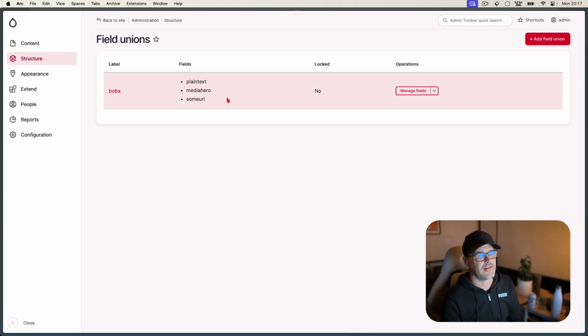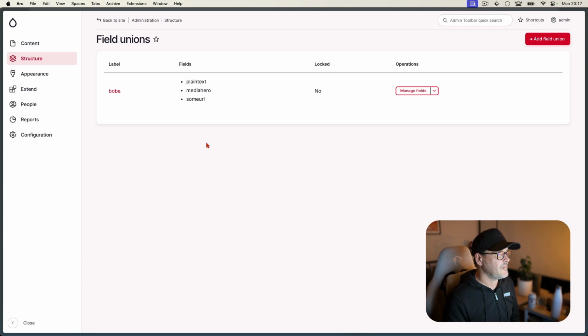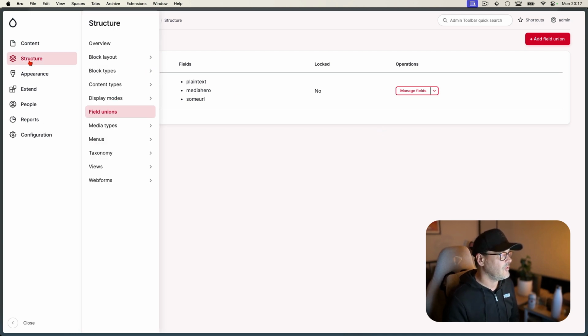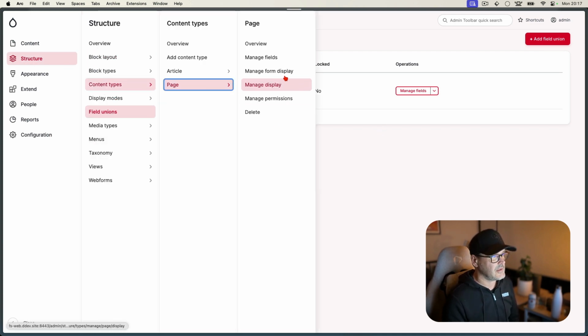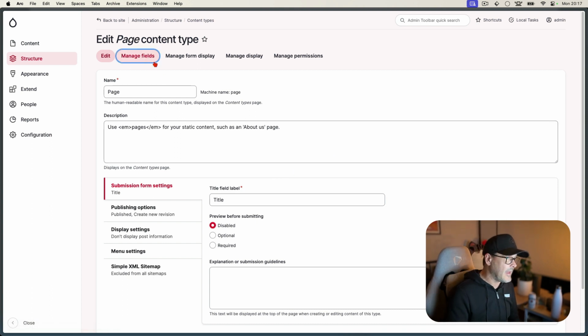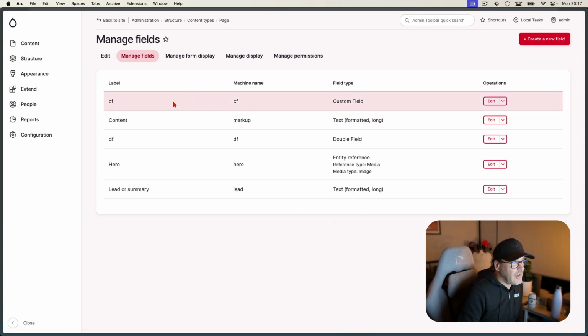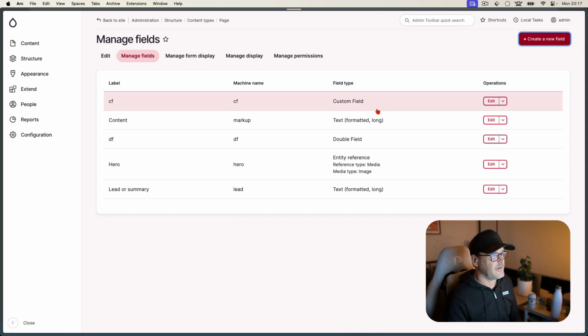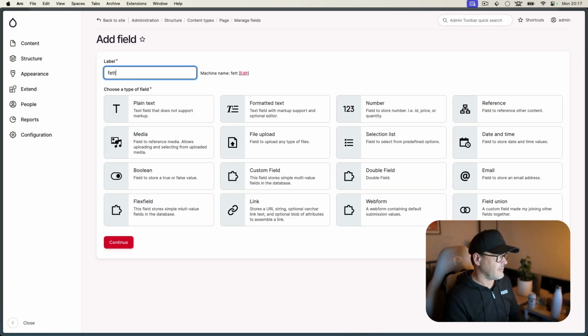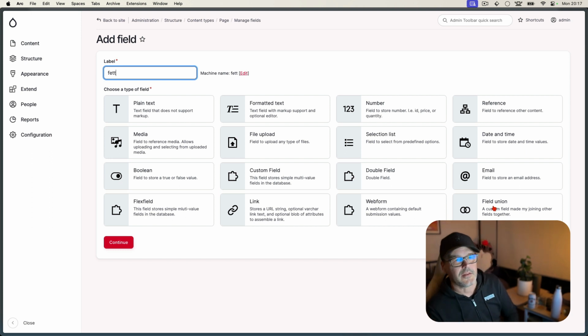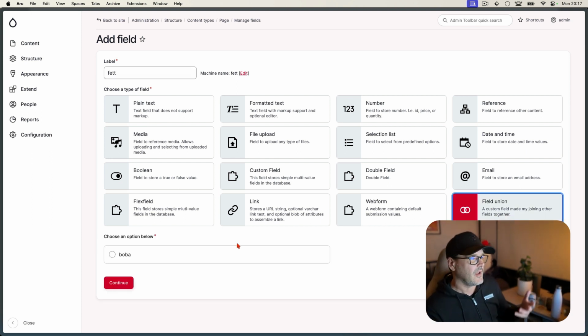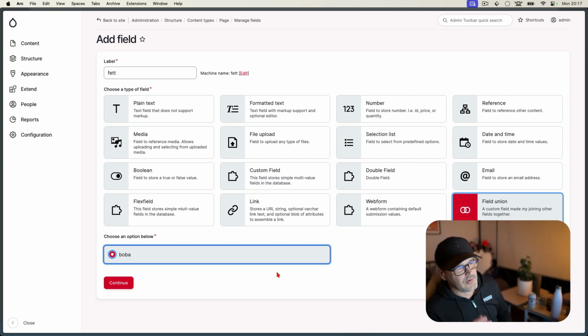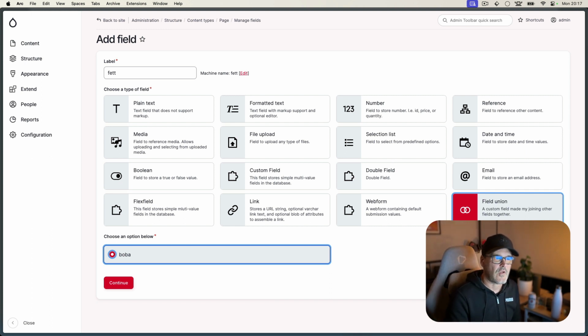Oh, I love it. I love the centralized way this is managing. I really could get behind this. I really like it. So there's our new field type. Now, let us go to our content types, our page, manage fields, and we've got the CFDF, and create a new field, and let's call it fet. And what's the type? So here's our field union. Now that we've created a new field union type, we can then choose which one we want to use. So very nice, very nice.